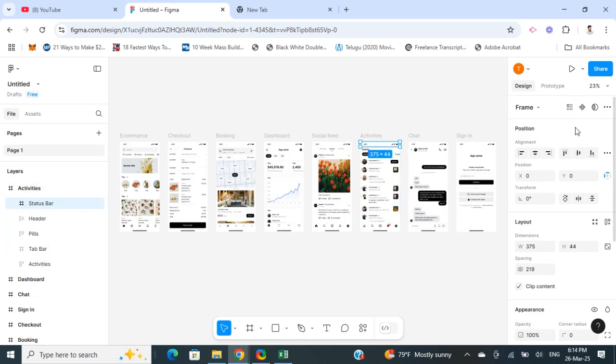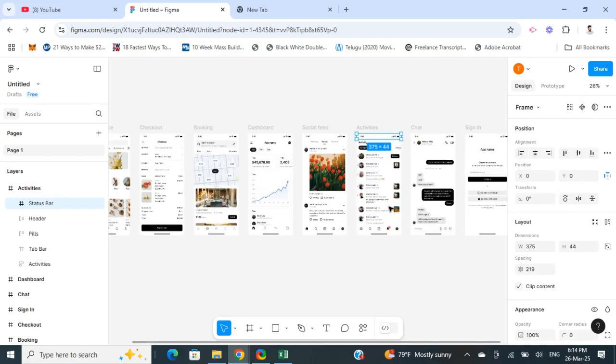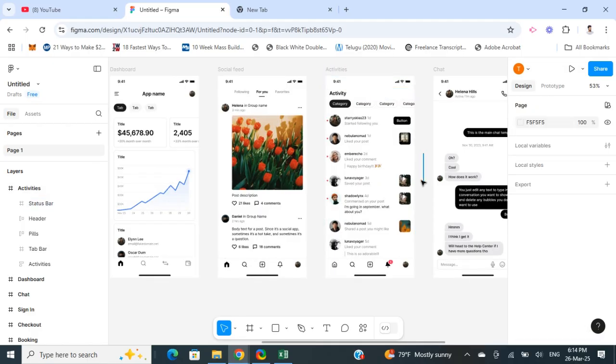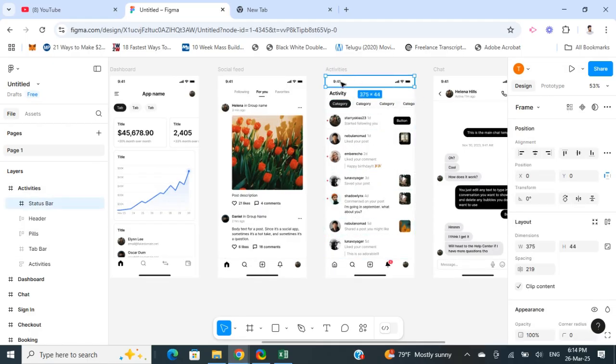On your right side, you will have the properties part. You have these design and prototype tabs here. On the design tab, for each element you will see its properties, what it does, and all the design properties. Here you can do the editing. So for example, let me zoom this in. I have this status bar here.